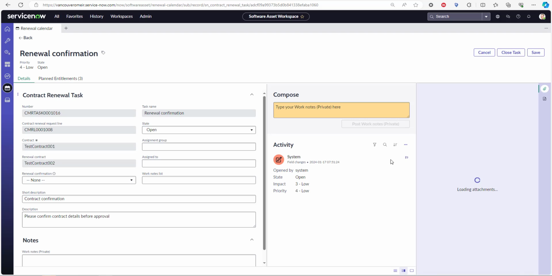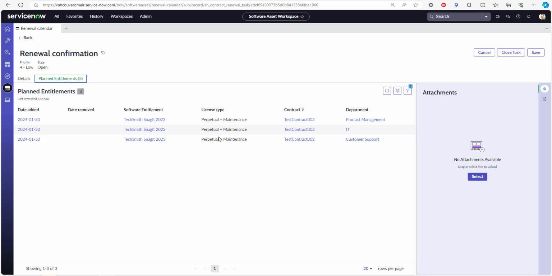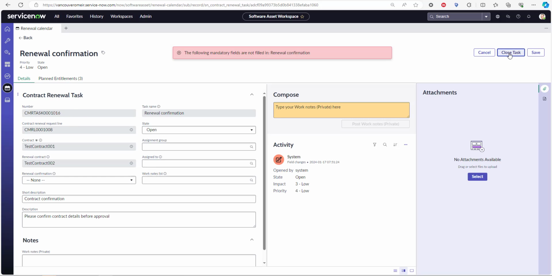I'm comfortable. I'm going to say yes. I can see the licenses that are part of the renewal. I can add the cost as well. I can see things that were added or removed over time. I'm just going to close this task.